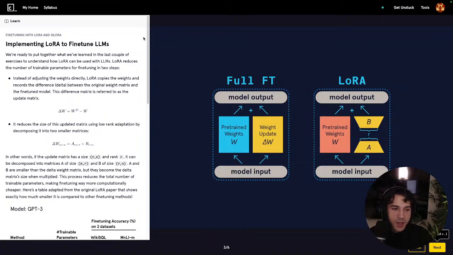It reduces the size of this update matrix using low rank adaptation by decomposing it into 2 smaller matrices. So delta W (M times N) equals A (M times R) times B (R times N). In other words, if the update matrix has a size M by N and rank R, it can be decomposed into matrices A of size M by R and B of size R by N. A and B are smaller than the delta weight matrix, but they become the delta matrix's size when multiplied. This process reduces the total number of trainable parameters, making fine-tuning way computationally cheaper.